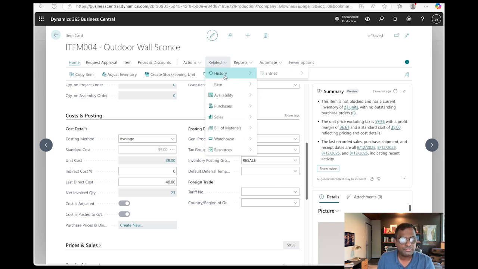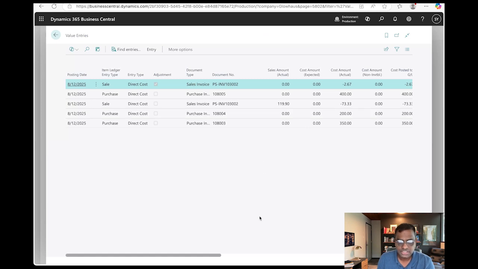So now, if I go and look at the value entries, you will see an additional adjustment entry for the difference. In our case, $2.67. So the sale now reflects the updated average cost. That's why with average costing, you can see the same sale get touched more than once as new purchases come in.